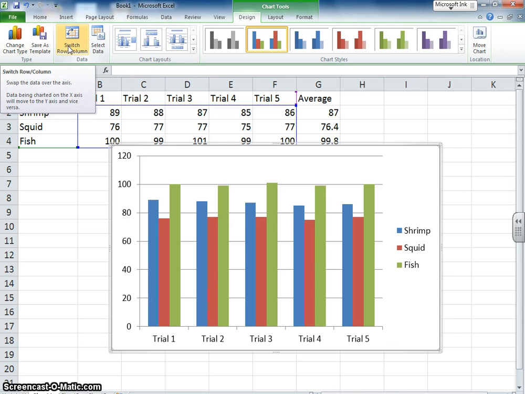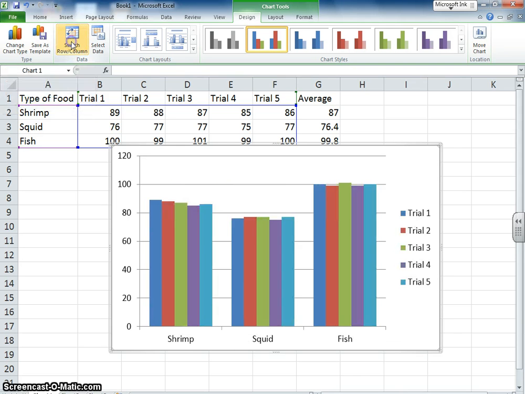Really important. You're going to click switch row column. Now I have my test variable on the x-axis. Shrimp, squid, fish. So who swam the longest amount of time? Fish. But I don't know what these numbers mean.